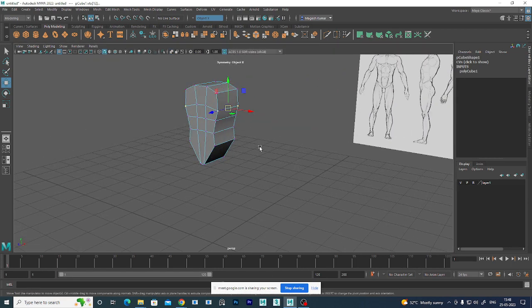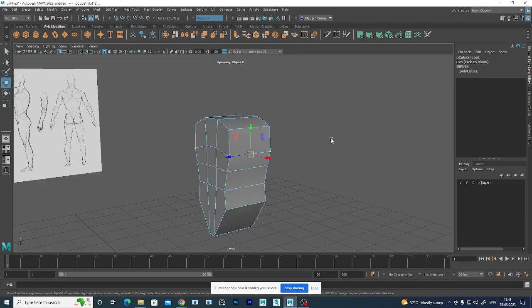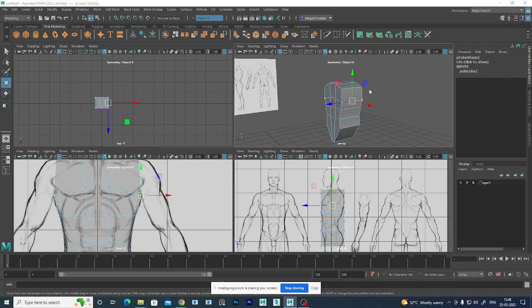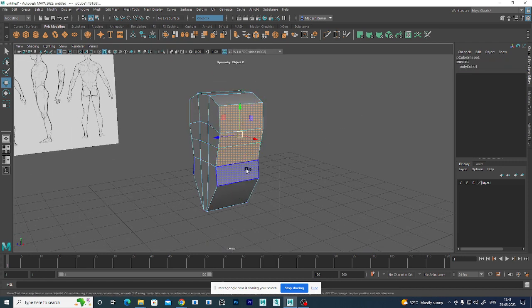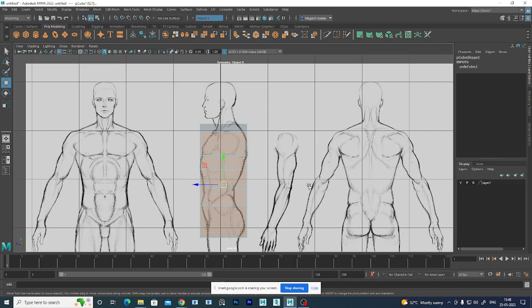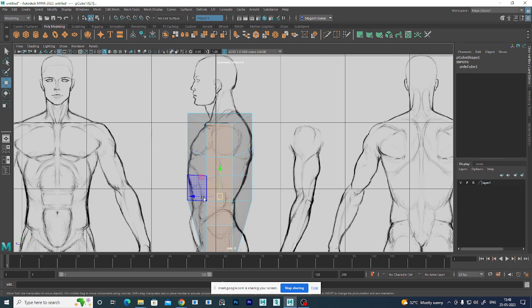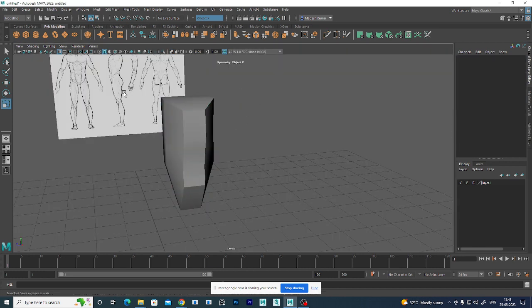Now to work in the side viewport, we don't have a clear picture over here. So what you can do is select these faces. We are in symmetry only, so no need to worry, and scale it down like this. Try to make this rectangular. Oh, sorry, cube.